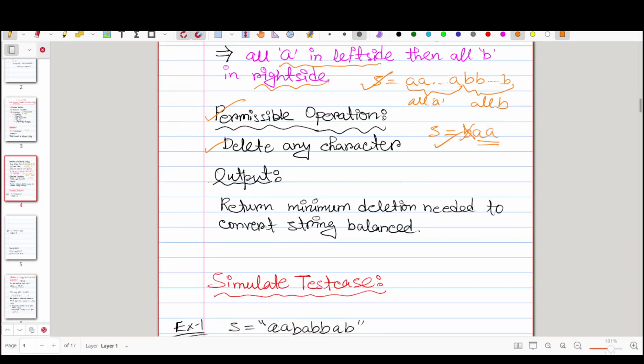Now what do we give as output? The output is to return the minimum deletions needed to make the string balanced. So we have to perform deletion operations, but the minimum number of deletions so that the string will be balanced. If a string is already balanced, let's say aa and bb, do we need to perform any operations? No, because it is already balanced, so we perform zero deletions. That would be the answer.